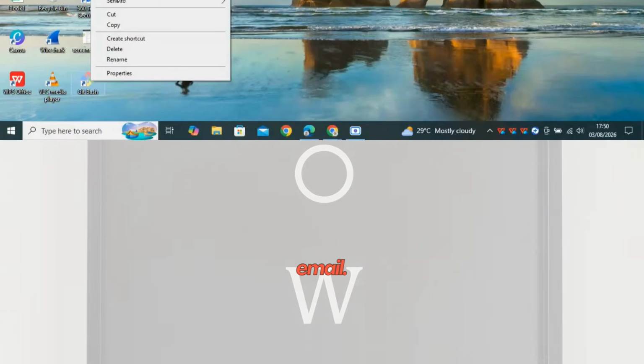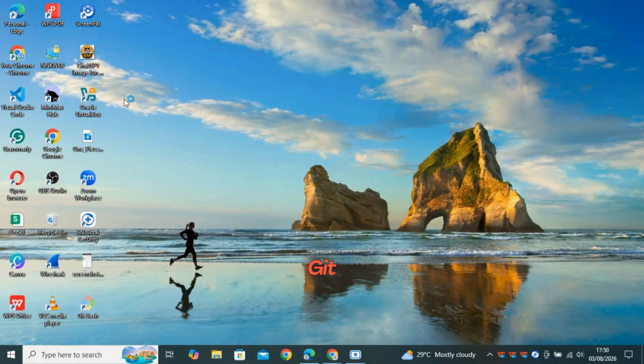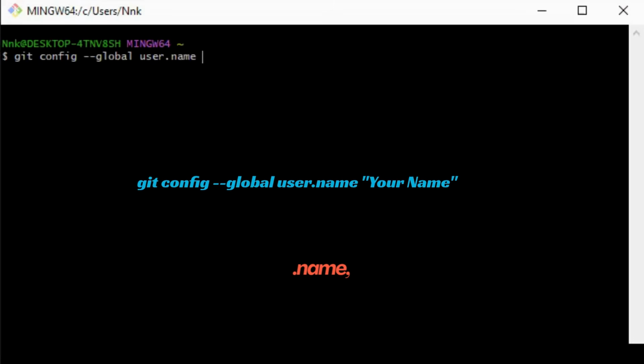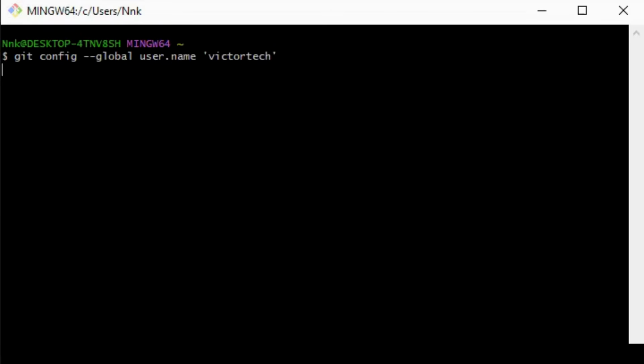Now that we have finished creating our GitHub account, there is one last thing we need to do before creating a Git repository. We need to set up our Git identity. This tells Git who you are and allows your commits to be associated with your name and email. Let's set up our Git username and GitHub email. On our Windows PC, we'll locate Git Desktop and open it. In our Git terminal, we'll run the following command: git config --global user.name "your name". Replace your name with the name you want to use for your Git identity, and then press Enter.